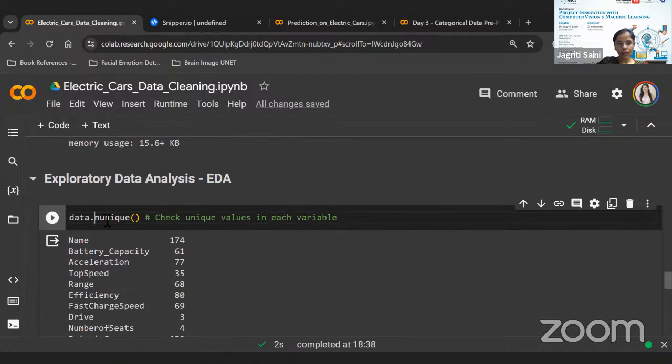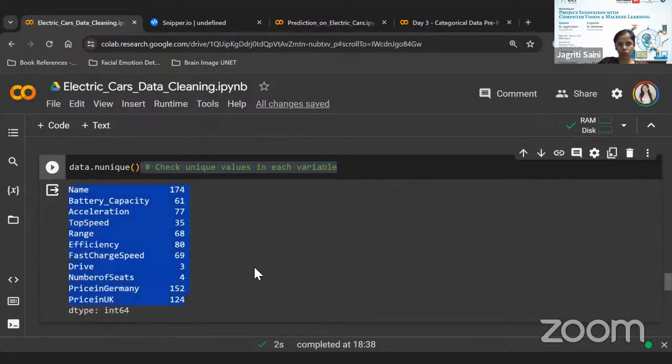I ran one operation, nunique. This will get unique values in each variable, and we can see this output here. From this observation, we can say that these 2 variables have categorical data. Categorical data means a limited number of classes. Like in drive, we have 3 classes, and in number of seats, we have 4 classes. Remaining all variables are continuous because we have a larger number of entries. In a continuous variable, you get a larger number of entries because they have a wider range.